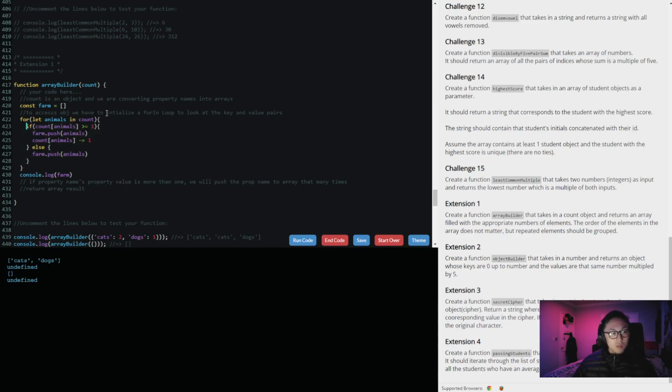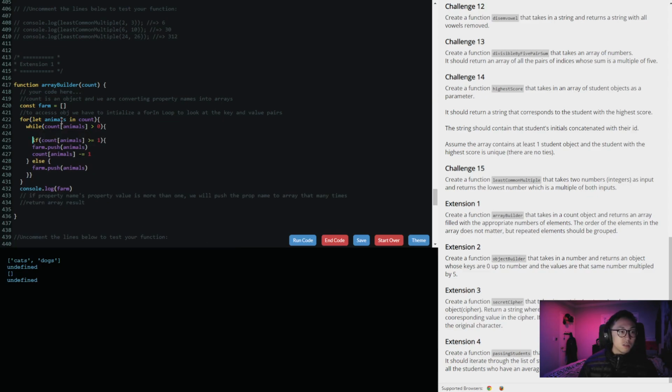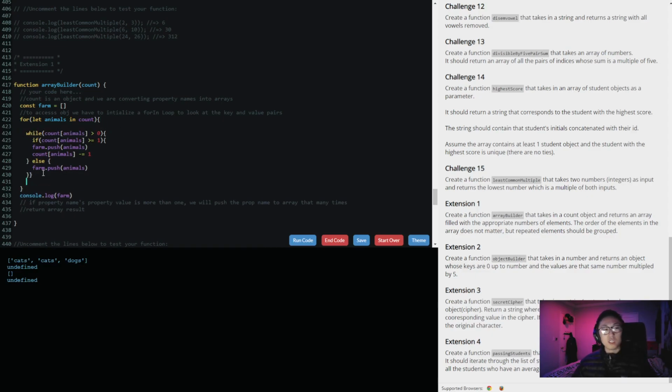Oh, that is right. Alright, gotta do a reverse engineer or something. While count animals is greater than 0, so it's gonna check every key. This is what it's gonna do. Until the property values are equal to 0, it ain't gonna stop. This for loop ain't gonna stop. I mean, this while loop's not gonna stop, and it's gonna keep going. It's only when it's equal to 0 that we have to stop this while loop.